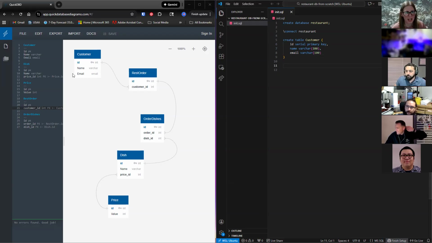So customer is safe because customer doesn't reference anything in here, right? There's no foreign keys. It has a relationship here, but this restaurant order table is the one doing the referencing for this foreign key. So this one we were safe to create on its own. So restaurant order, does this look like we can create it next? Yeah, I think we're safe. I see head nodding yes, because all it references is the customer ID, which we've just created right there. So let's create that table next.